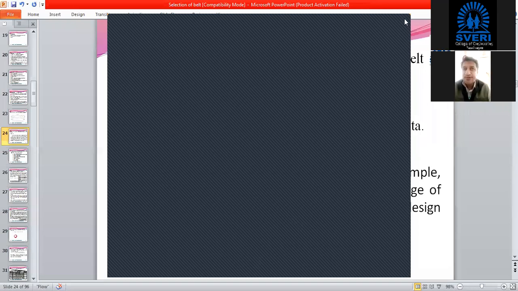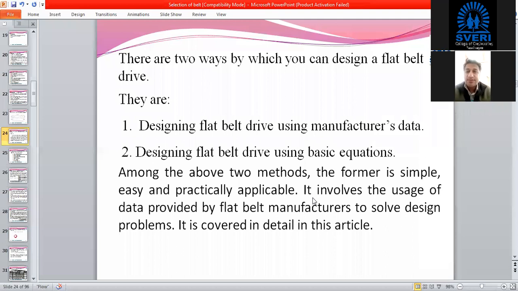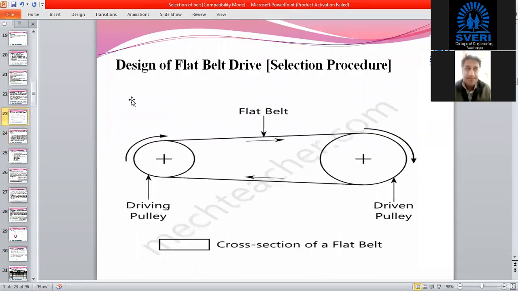Yesterday, what we have seen is how we are going to select the belt, the types of belts as well as their applications. And type-wise, we have seen advantages and disadvantages also. The last slide which we saw in yesterday's lecture is this slide, from which we are going to move further, and we are going to concentrate basically on the selection procedure of the belt.